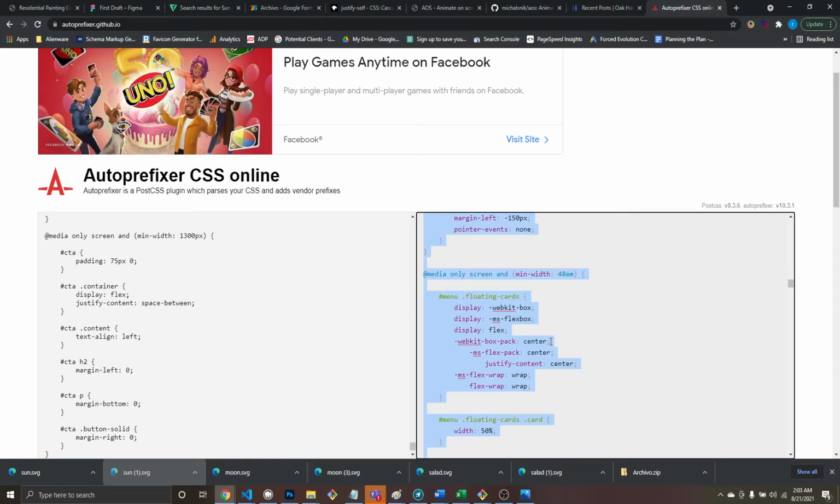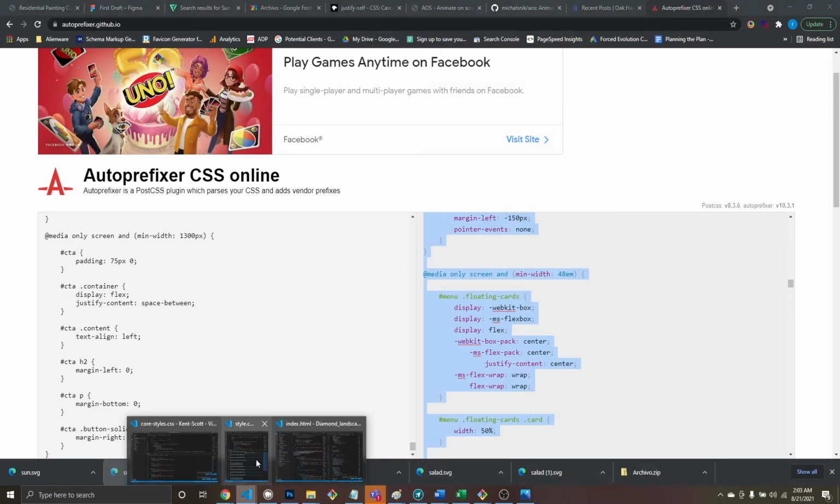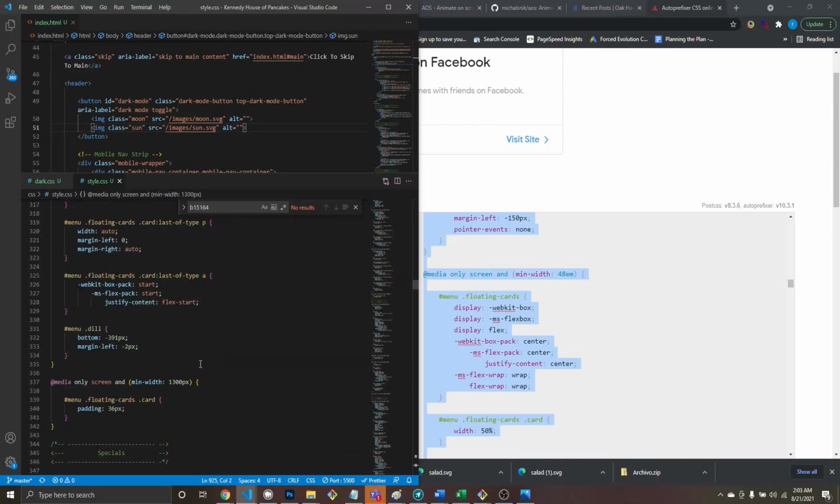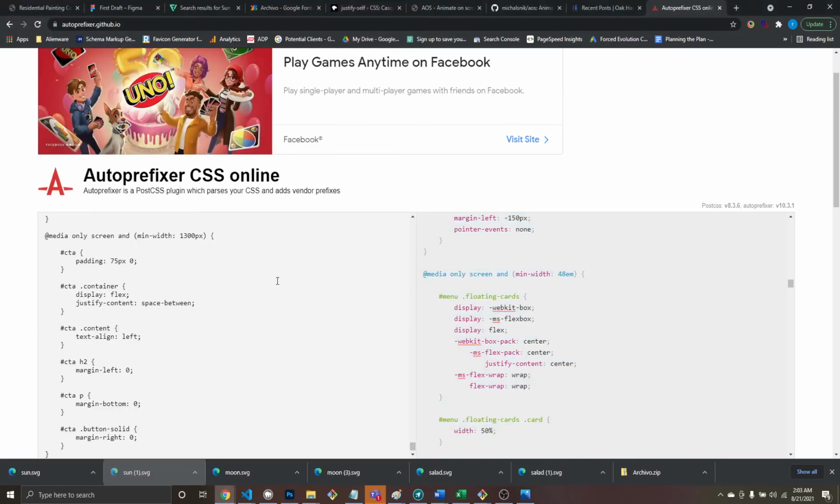So I'm going to Control A to select all, Control C to copy. I'm going to go back to my code, and then I'm going to Control A to select all, Control V to paste, and save. Now all of my code has been prefixed. I don't have to worry about it. And it's one of these things that you need.